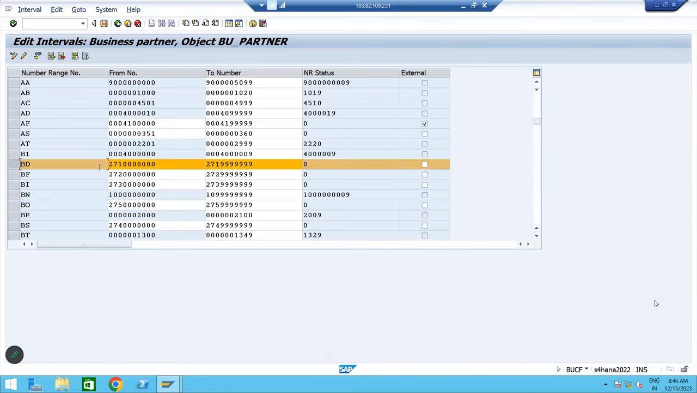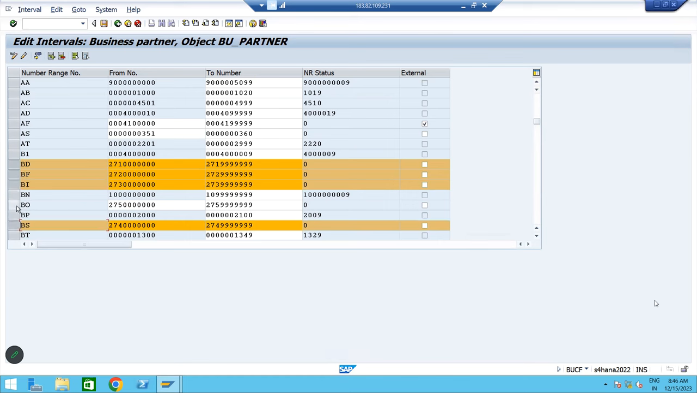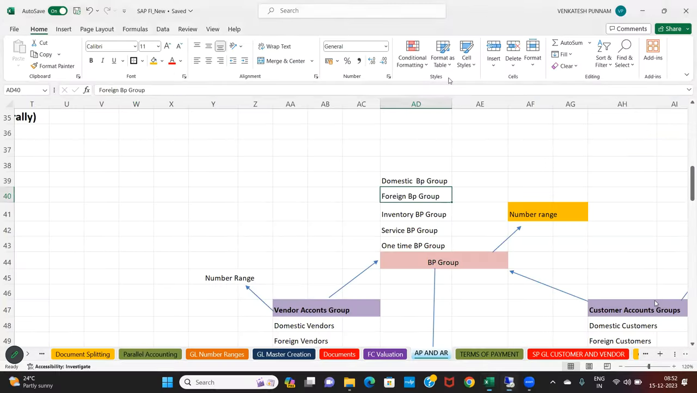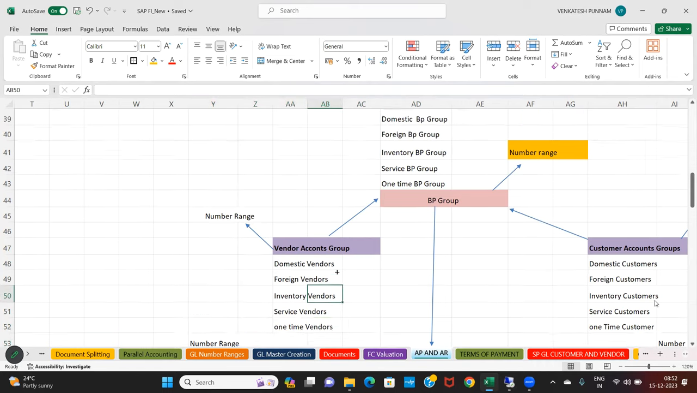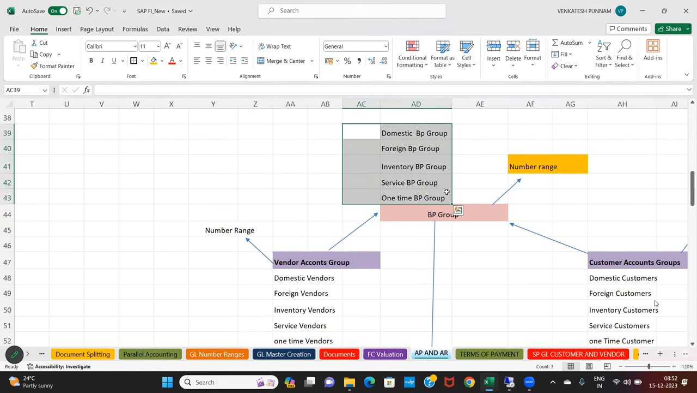So this is what we created, everyone: the domestic business group, foreign business group, inventory business group, service business group, and one-time business group. You people want to ask one question. Sir, the same domestic vendor, foreign vendor, inventory vendor, service vendor, one-time vendor types, I created the same type of business groups. For what base are you creating these groups?